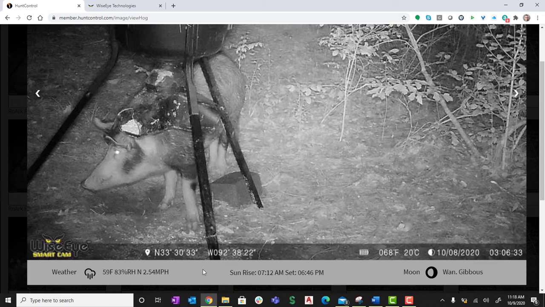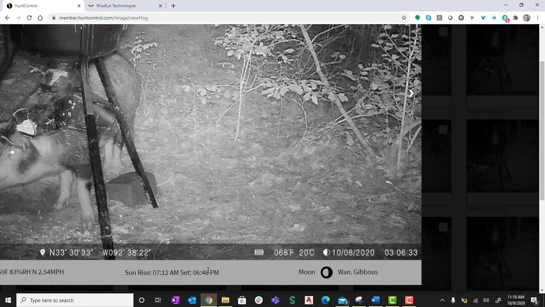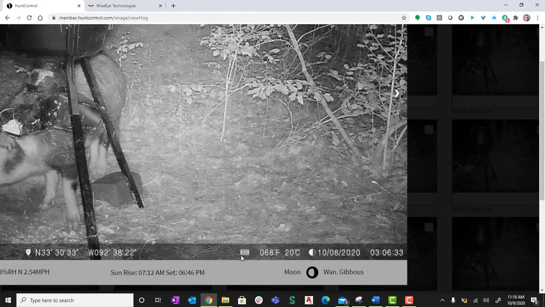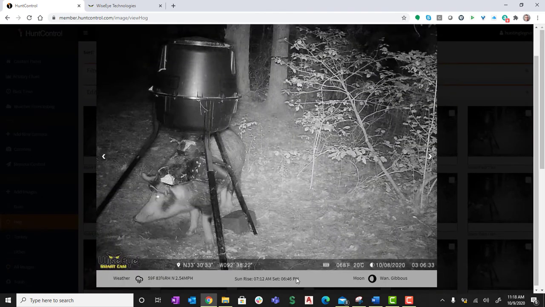So you've got coordinate locations, current weather conditions, and sunrise and sunset for your area because it is GPS located. Obviously, your battery strength right here. That's a really important factor. When I start seeing battery strengths drop, that means my wire is no longer connected to my solar panel, and it's immediate notification for me to go out there and replace the wire. Obviously, the temperature range, the date, and the time, including the moon phase, right there on your picture.